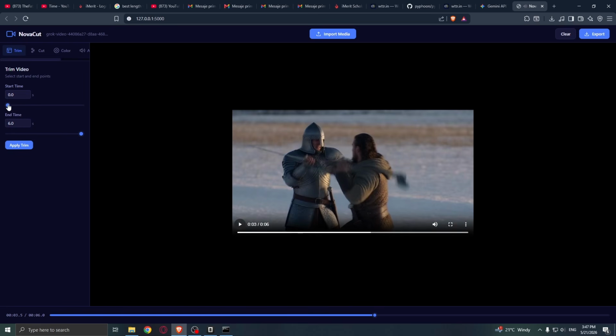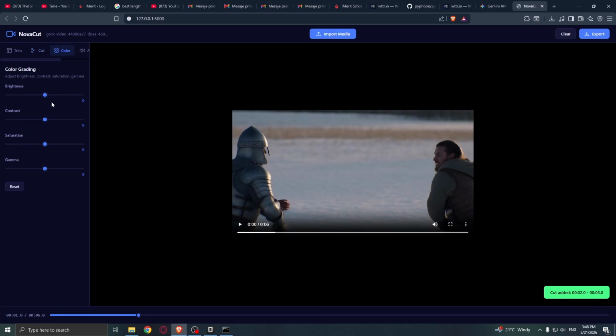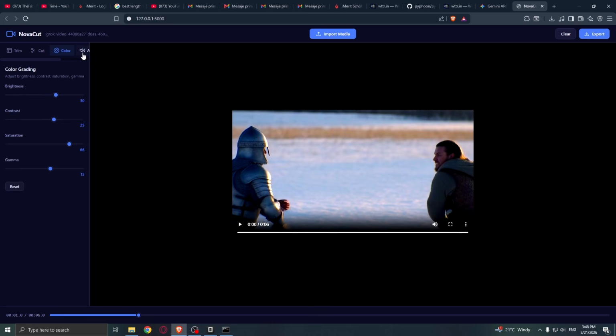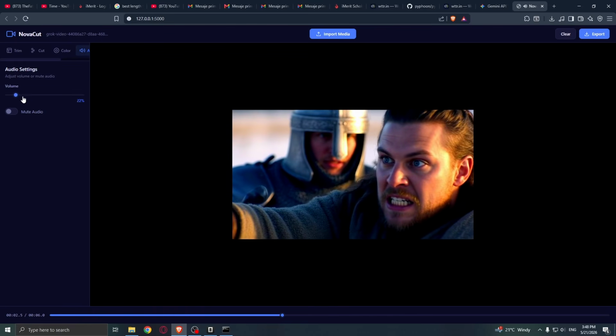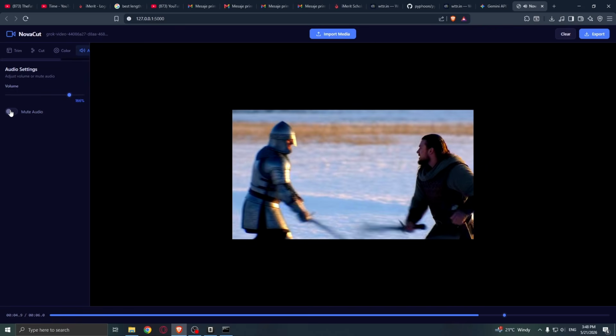We can also edit the start time and end time. Okay, let's go ahead and apply the trim. And let's try to color grade it. Okay, so the color grade actually works. Let's check out the audio section. Okay, this works. You can also mute it.